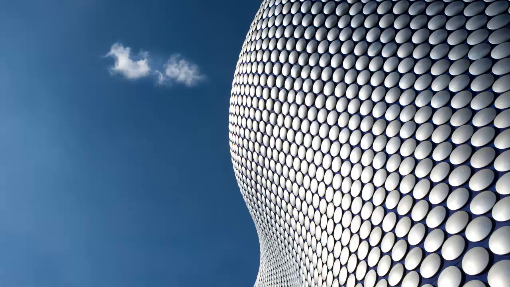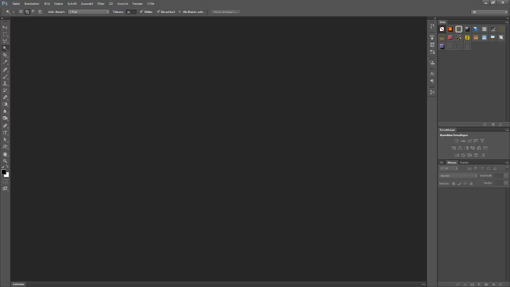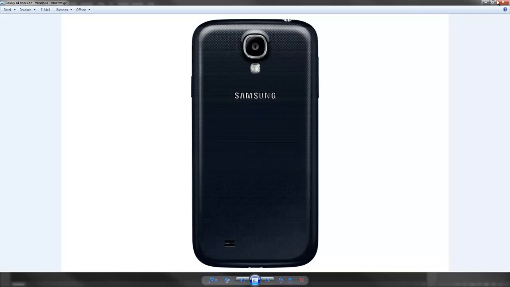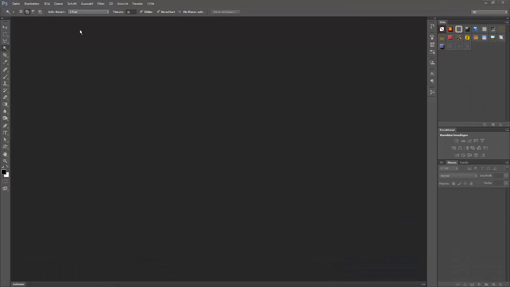Okay, so if you got the pictures downloaded, we are going to need the front side and the back side. Just open them in Photoshop. So this is the back side. I'm going to open it in Photoshop.